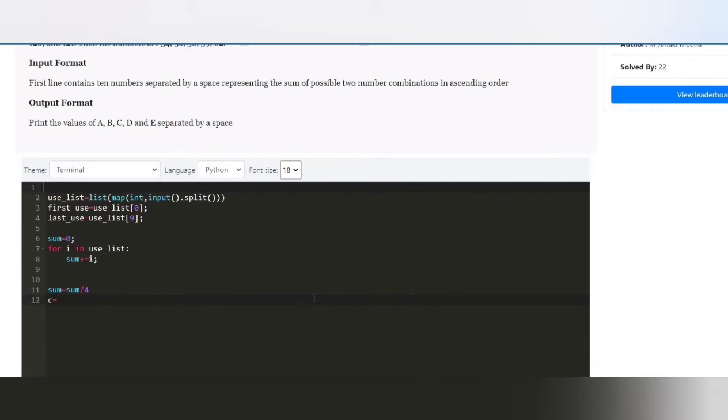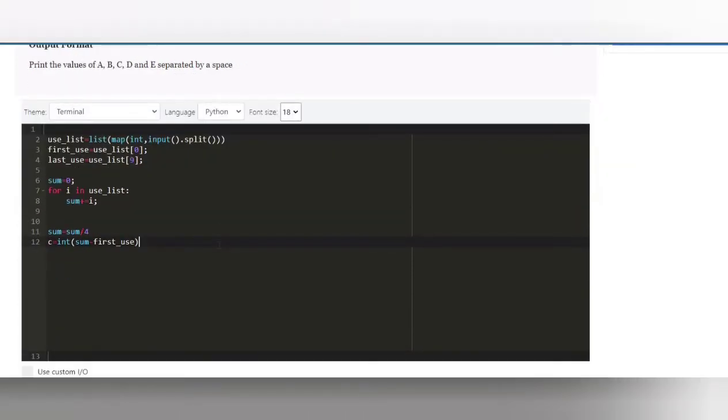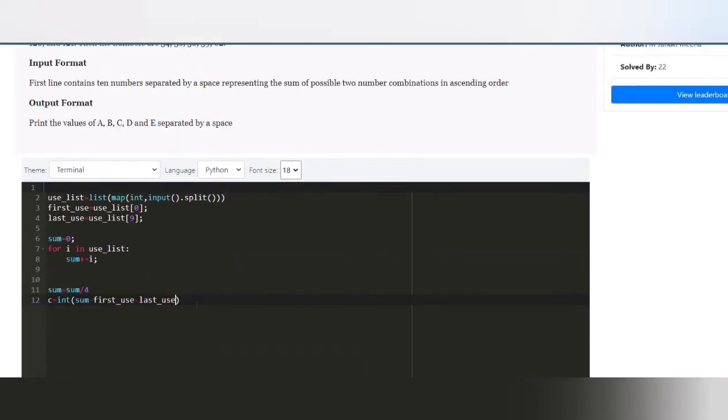So C equals int, sum minus the first element of the list, which is the minimum value, minus the last element of the list, which is the maximum value. So we are getting C from here.